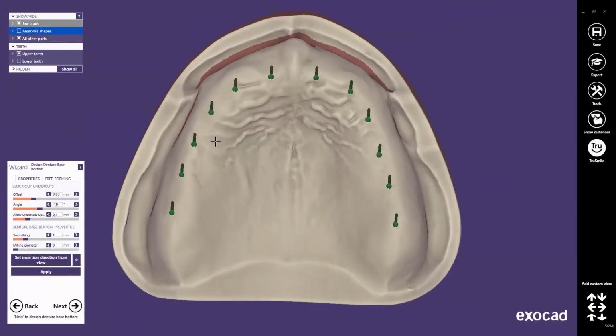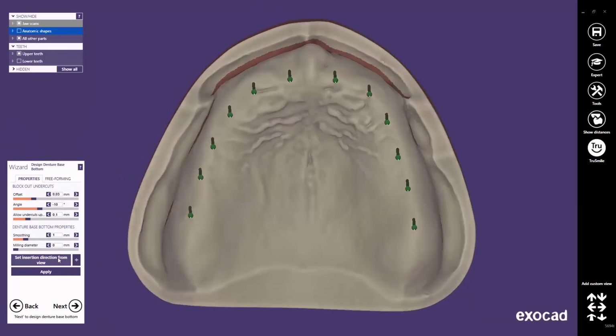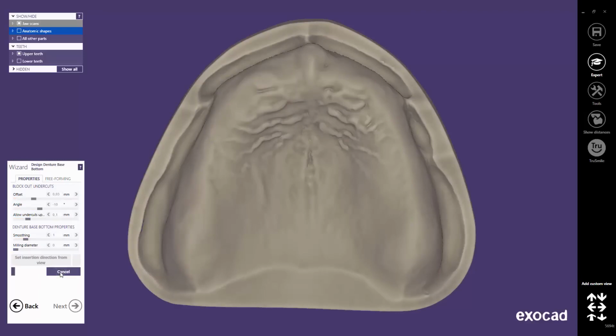The most important task is to define the insertion direction. Rotate the view so that you look into the preparation from the desired insertion direction. While rotating, undercuts are marked in red. Then, click Set Insertion Direction from View and click on Apply to generate the base bottom.